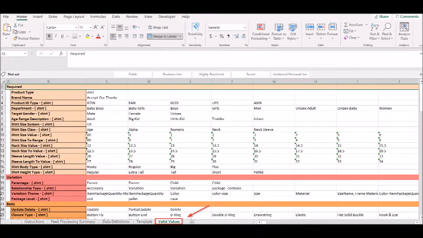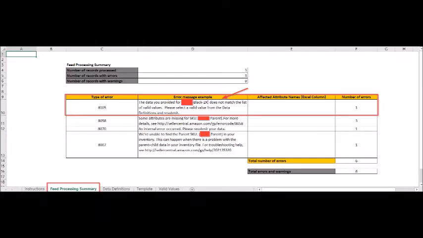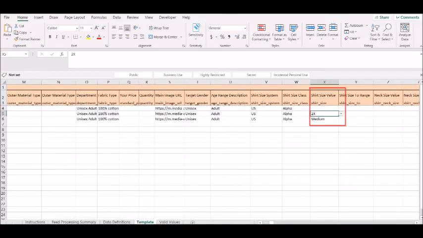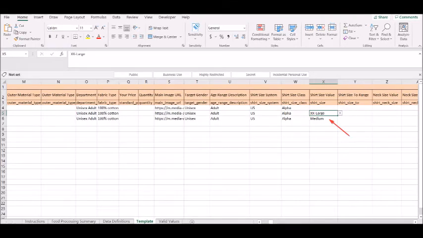You can also look at the Valid Values tab for the expected inputs of each field on the template. So that error 8105 happened because in the shirt size column, I chose 2X instead of XX large, and that caused the error. Once I changed it and uploaded the new spreadsheet, that error was cleared. Now let's look at the next errors.